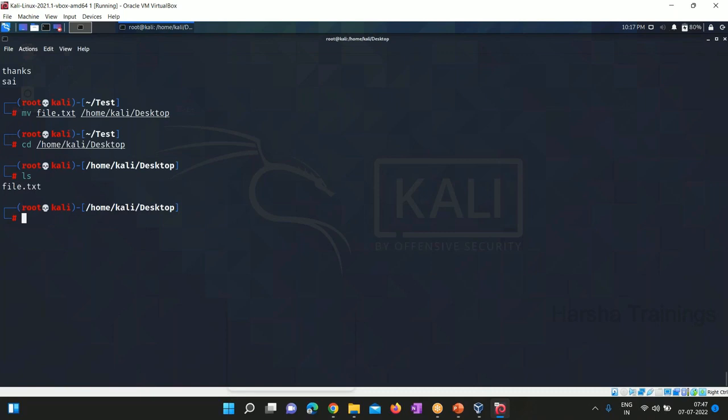And let's say I want to rename it. You can simply use the move command again. You can give the file name, and you can give maybe file1.txt. Now it will convert to file1.txt. So for rename also we use the move command, mv.